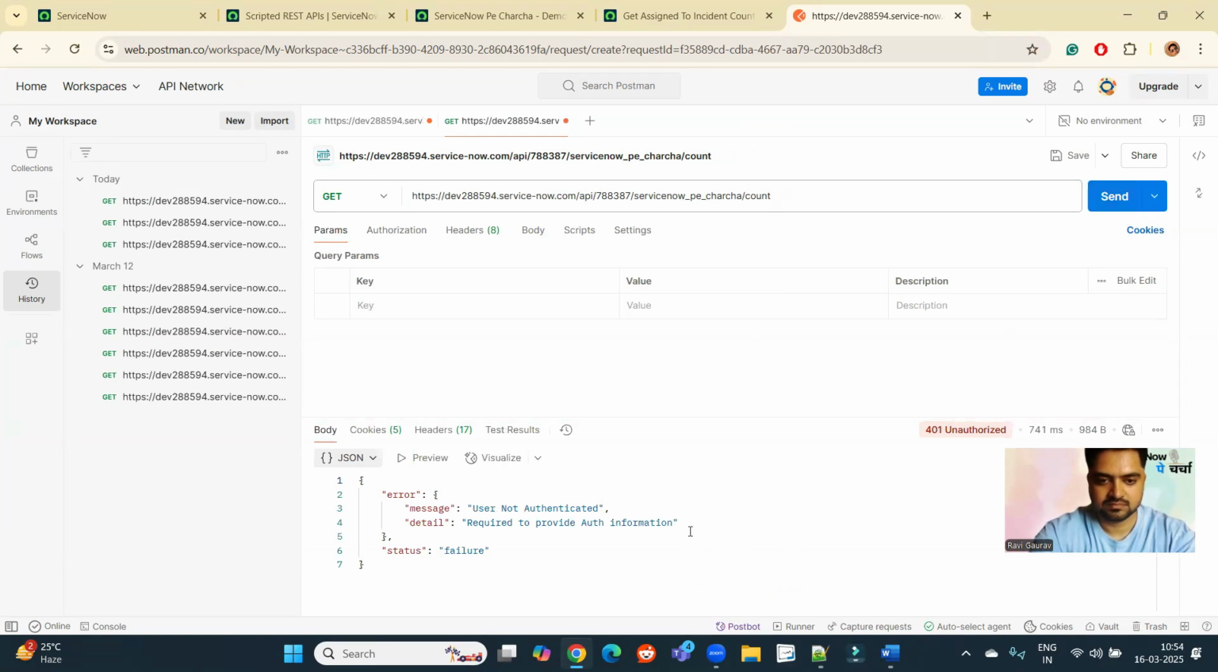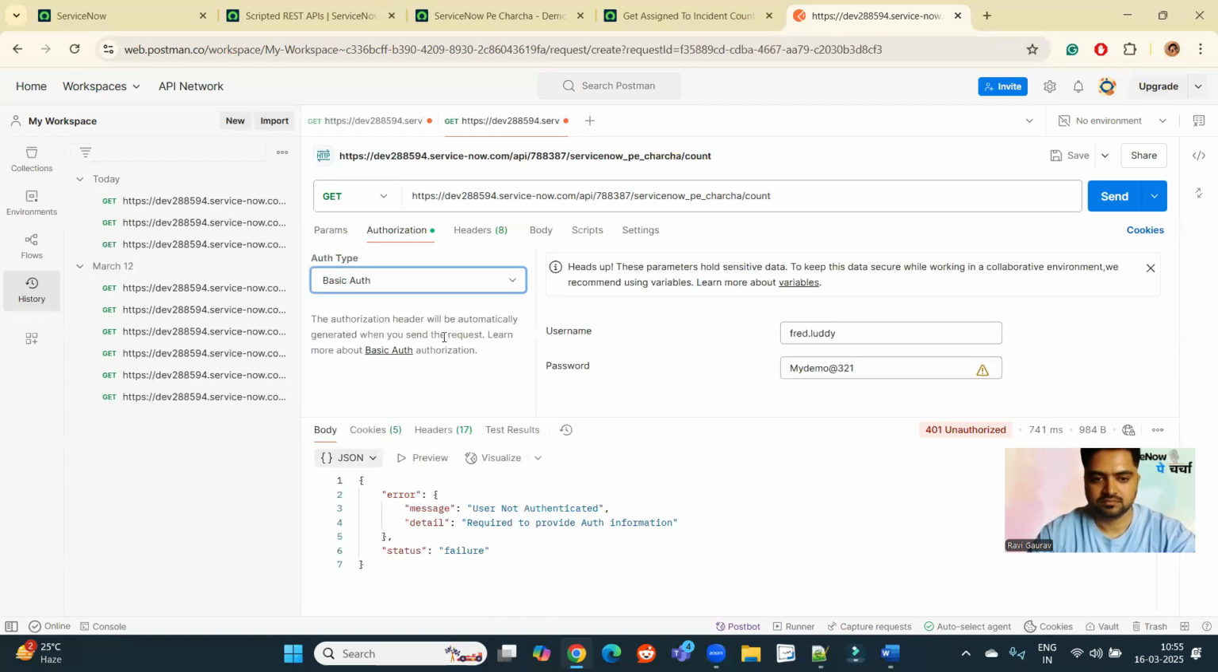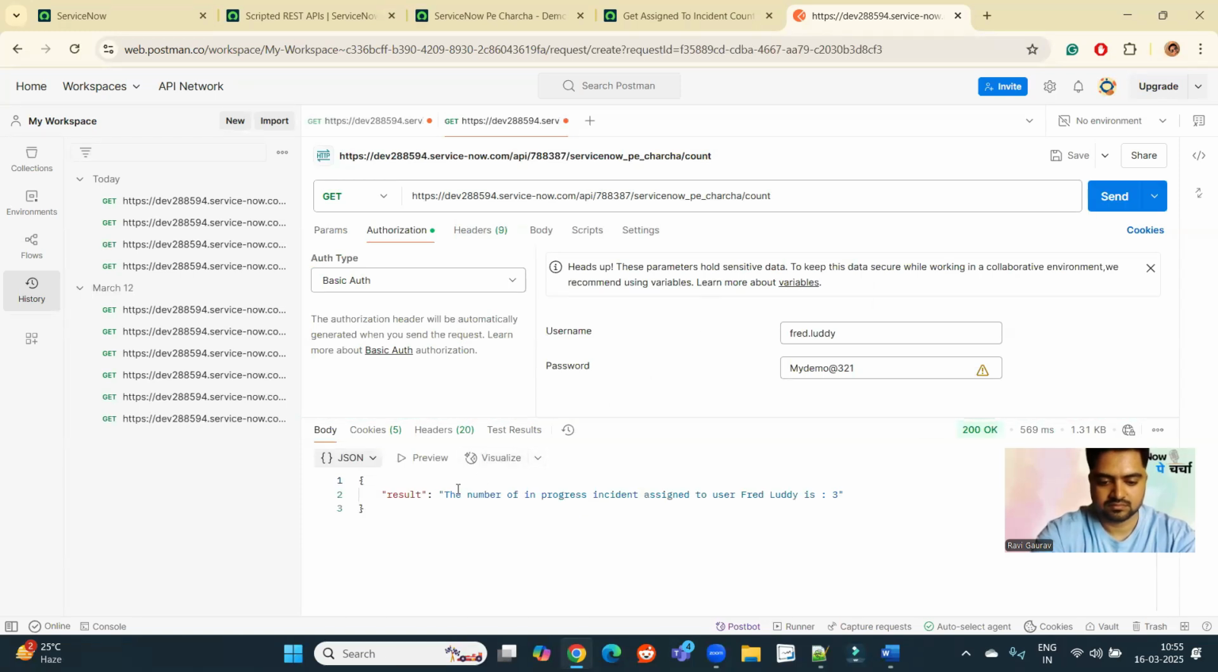Again, we made some issue here because it's not authorized. We have to provide some authorization. So same authorization we are applying, same user. So now click on send. You will see the simple result. How beautifully it is calculating. The number of in progress incidents assigned to user Fred Ludi is 3.